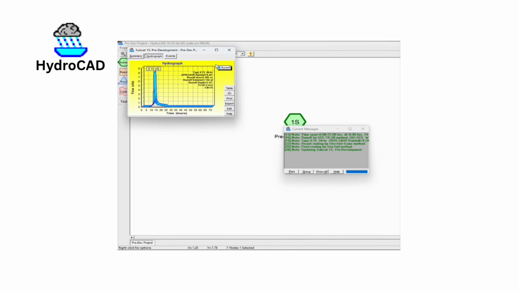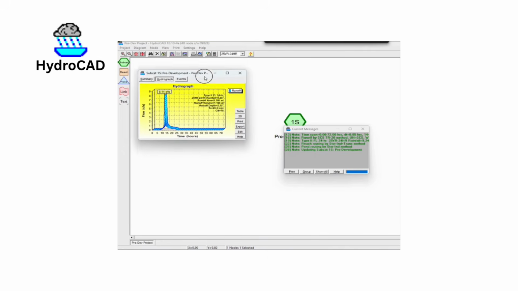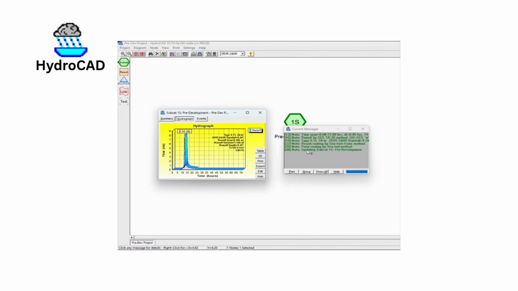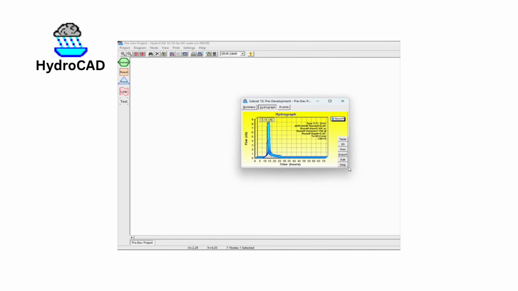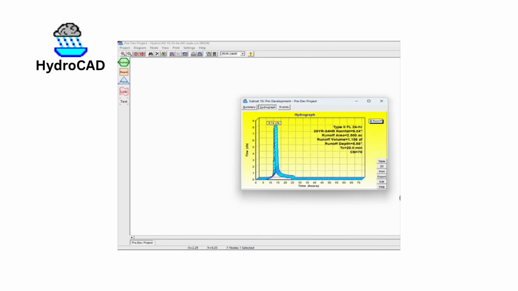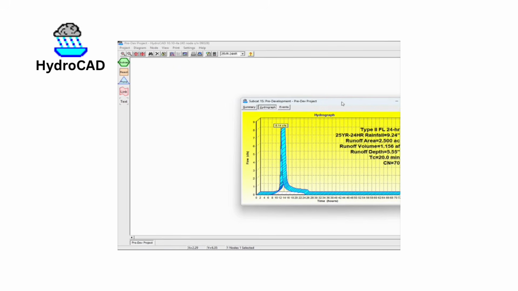The program will perform the calculations, but you will still need to understand the information that you are putting into it. If you enter the wrong drainage area, the soil type, rainfall, or outlet information, the program will still give you an answer. It just may not be the correct answer. I recommend learning the basic foundation of hydrology and hydraulics before relying on HydroCAD.